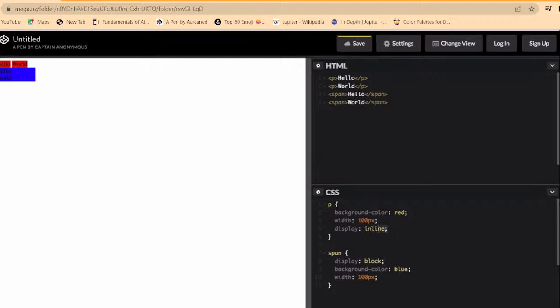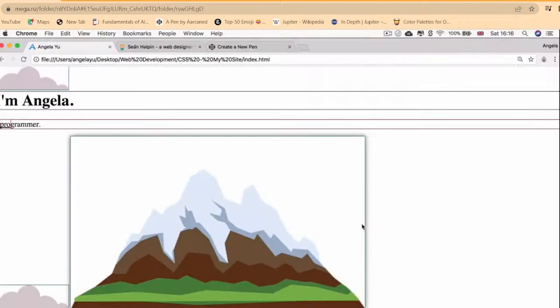So if instead of changing the paragraph element to inline, I'm going to change it to inline-block, then you'll see that not only am I allowed to change its width, you can see that it's now 100 pixels wide, but I'm also able to make them go onto the same line. So they act almost like inline elements.